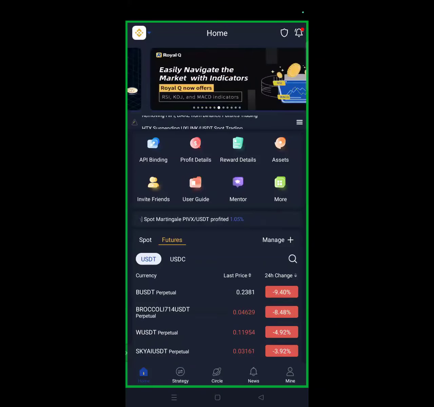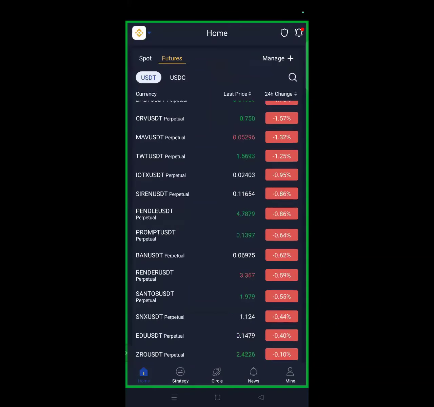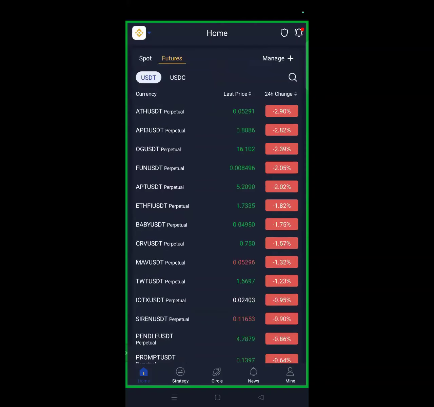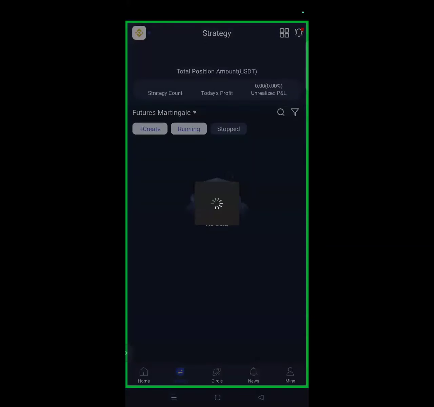The currency market is a volatile market, so you can make use of this. Okay, you can use this feature.